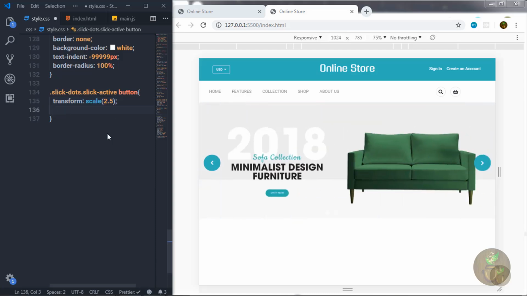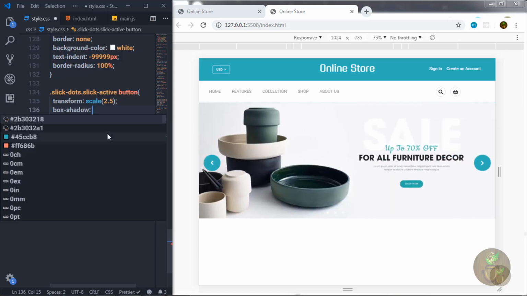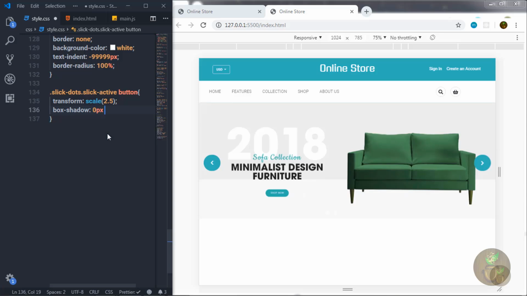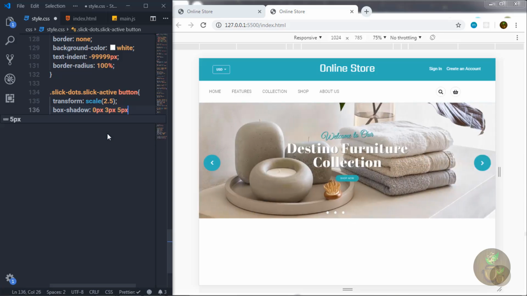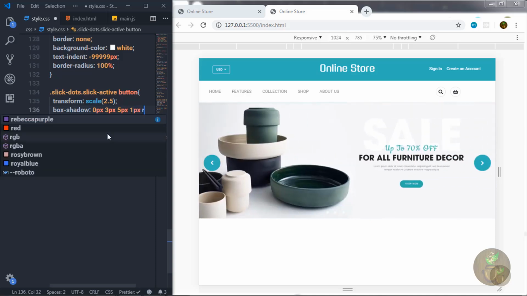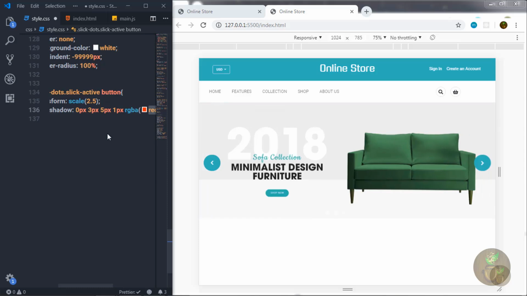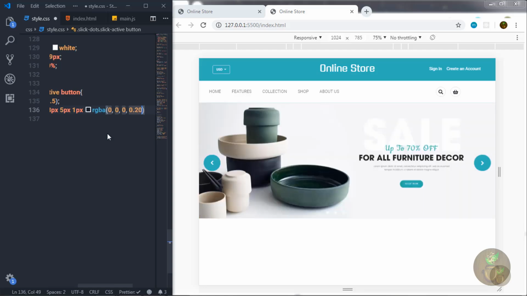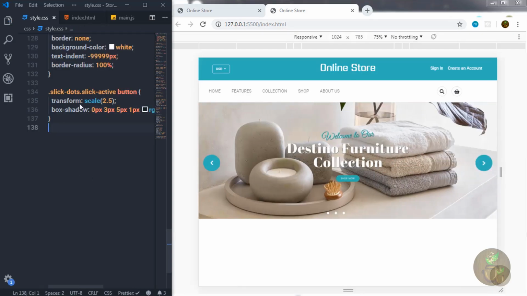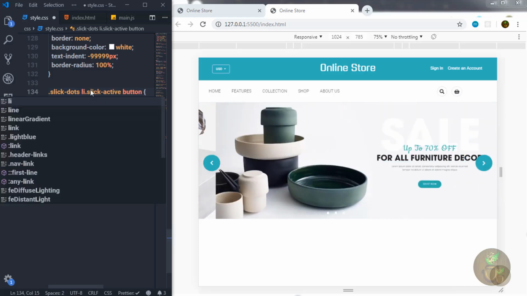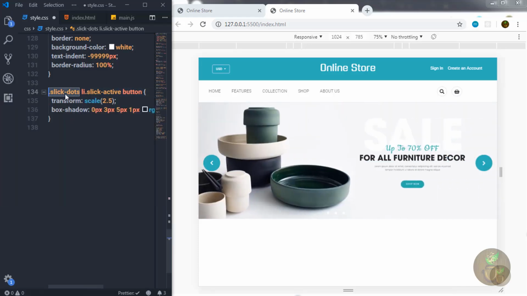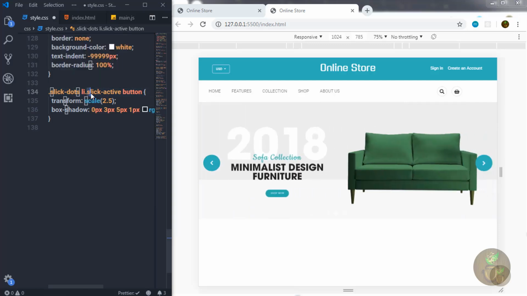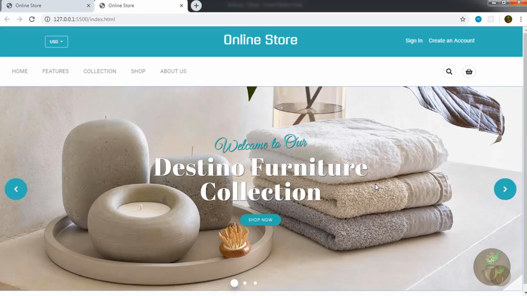Just after that, I'm going to specify box-shadow property and just specify some shadow to the active button. So I'm going to just say here 0 pixel, 3 pixel, 5 pixel, 1 pixel, and specify RGBA color here. So I'm going to just say here 0, 0, 0, and specify 0.205. Save the changes. Oops, I need to select the li tag as well, so I'm going to just say here li. So I'm going to first select the slick-dots, then I'm going to select the li tag, and then select this active button, right? Now when you open your website, you can see you have your active buttons here, right?